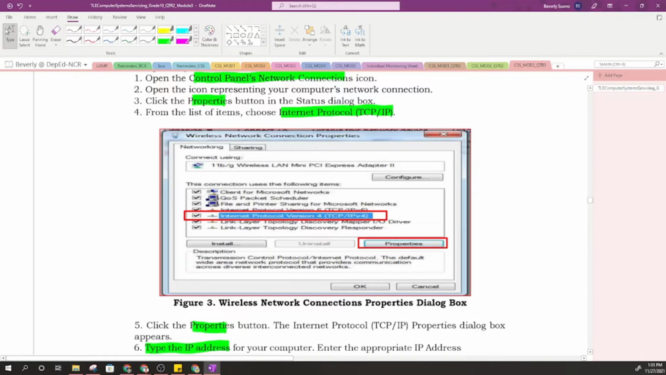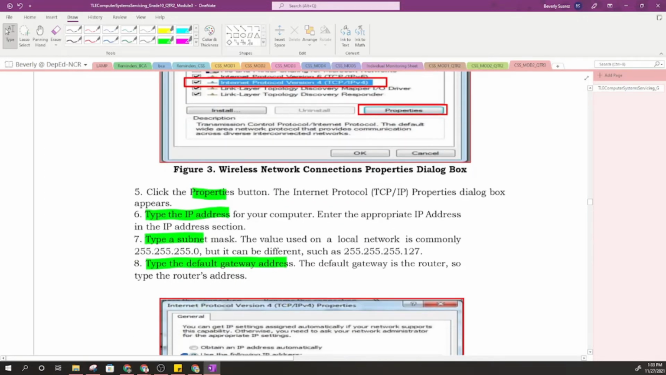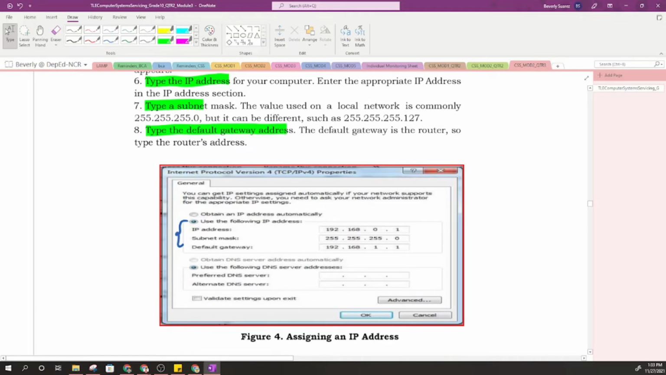Ayan. Click properties. Right-click and then select properties. Ganun. Tapos, select mo itong Internet Protocol version 4. TCP/IP 4. Yan. Then, click mo yung properties niya. Yon. Tapos, type mo na yung IP address dito. Ayan. May dalawang option kasi dyan. Obtain o use the following. Pag use the following, yan yung static. Okay? Kasi magta-type ka dito.